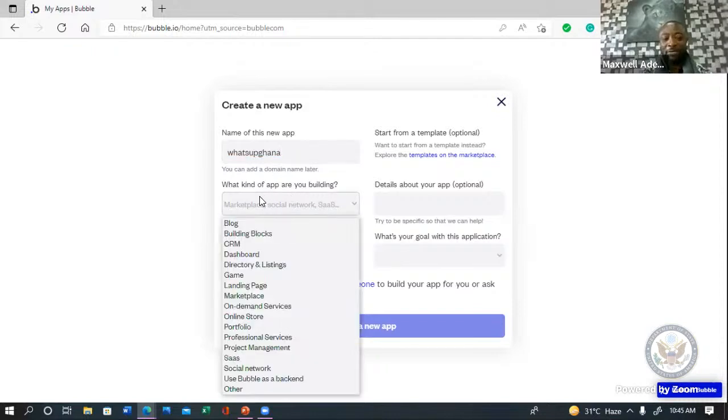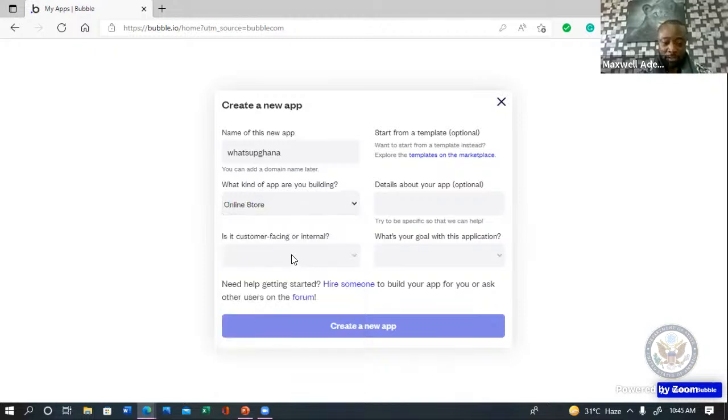So what kind of app are you building? Building blocks, CRM, dashboard, release game, landing page, marketplace, anything you're building. Let's say I'm building an online store. Is it for a customer or internal? So the customer will probably be using this app, or you are building it for an employee. Maybe you have a staff already, you wanted to build something like a CRM, or you want to build it for customer-facing where the public or people will be using this app. So you can indicate that, then the details about your app is functional selling, just an example.